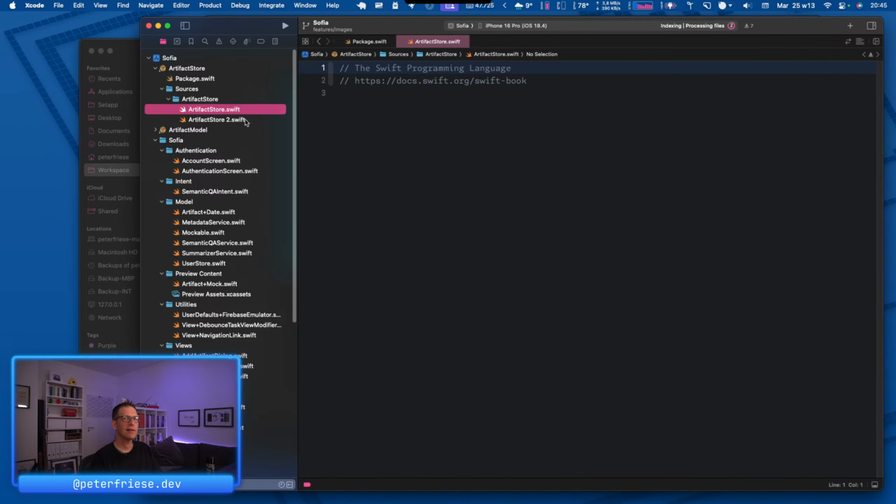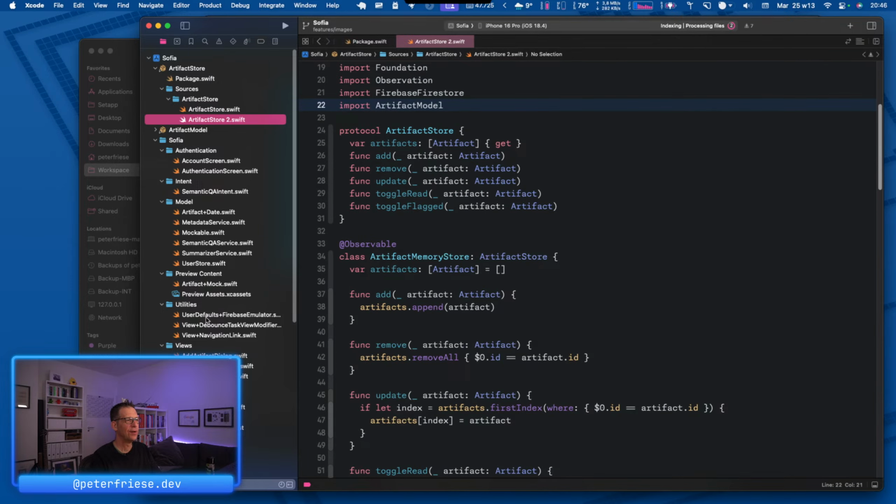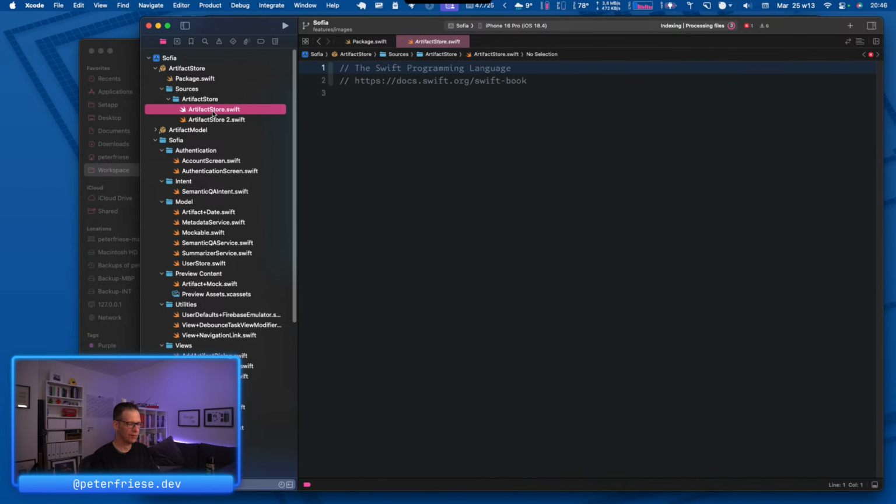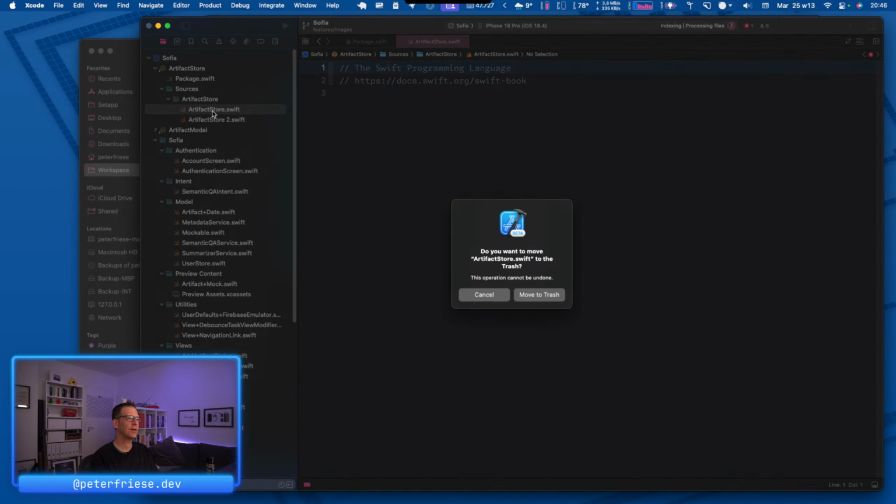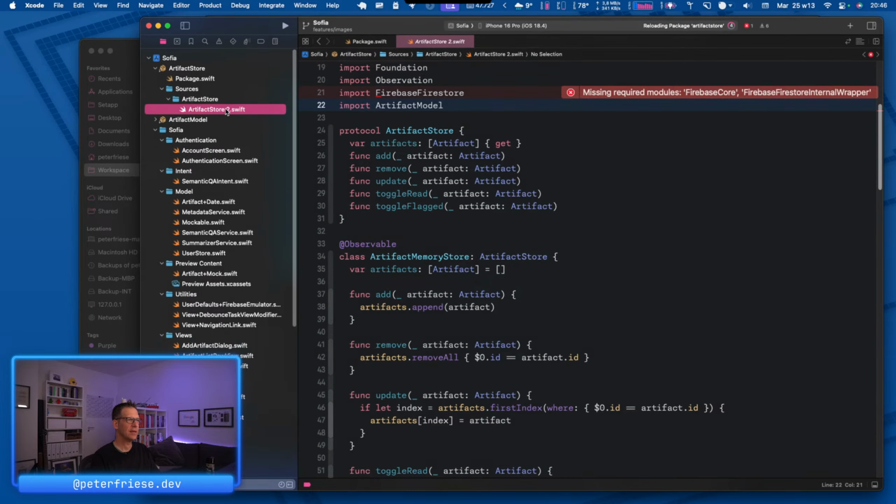All right, let's take a look first. I'm too quick. So we've got artifact store, and that was in there already. Then I moved the artifact store from the main project over to the package, and because Xcode realized there is already a file with the name, it renamed the moved file to artifact store 2. So I'm going to delete this one here because we don't need it, and then I'm going to rename that one to artifact store, and now hopefully this is fine.